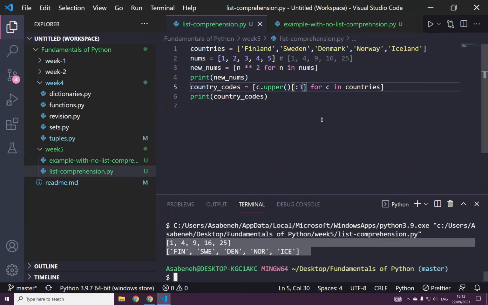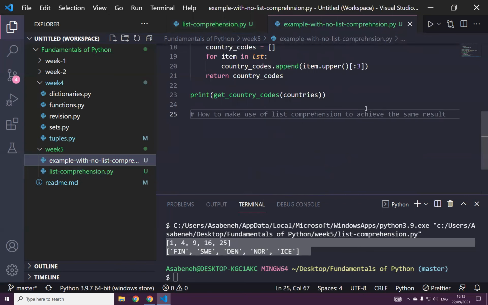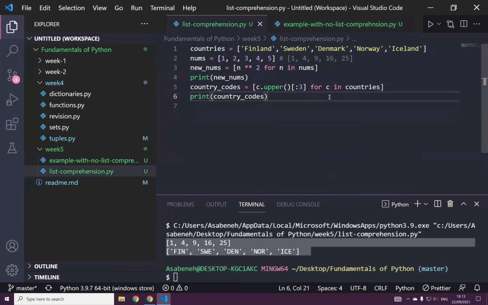Is it clear, guys? Type 1 for me if this is clear for you. I hope you prefer the list comprehension to this one, right? This is quite a lot of code, but this one is just straightforward.